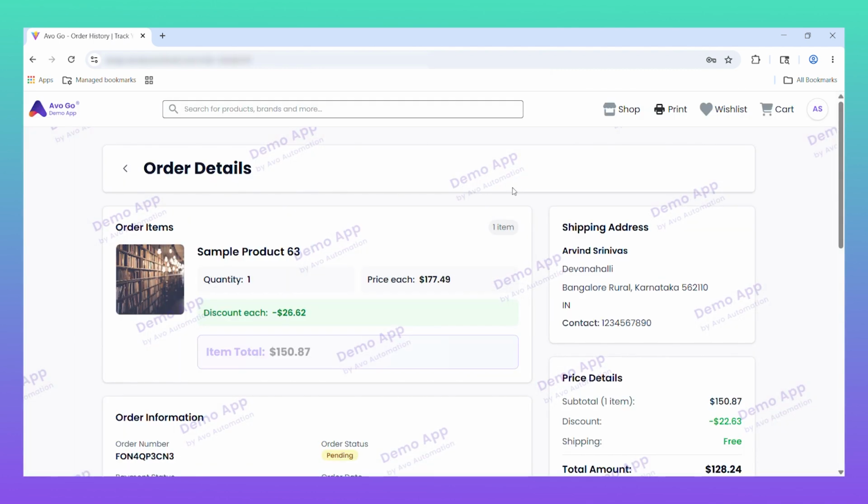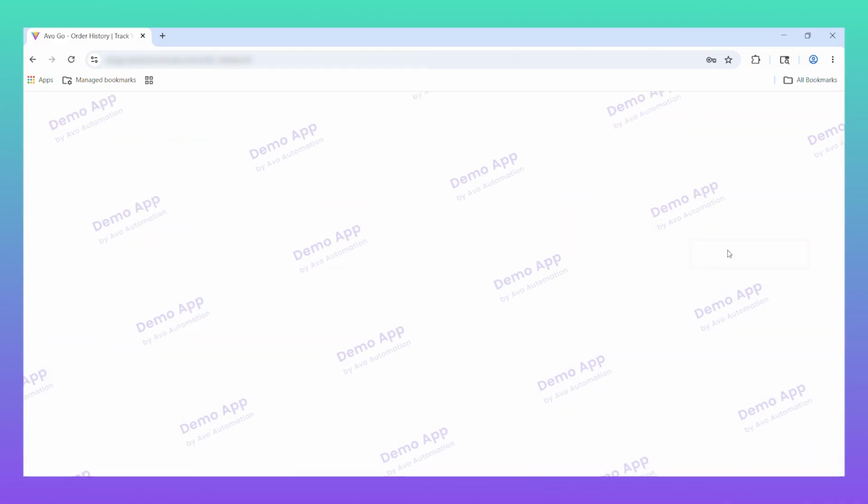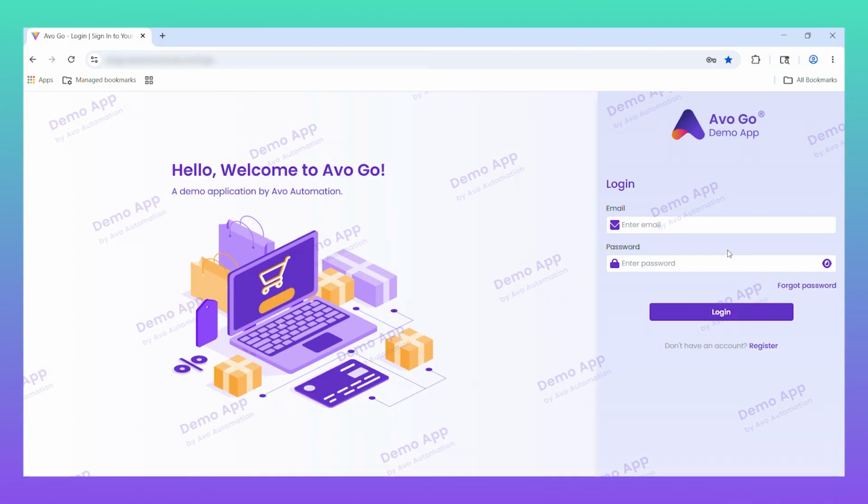Review the order details page to confirm the purchase information. Lastly, navigate to your profile and sign out. Now you know how a user can securely purchase products using the credit card payment method in AvoGo.